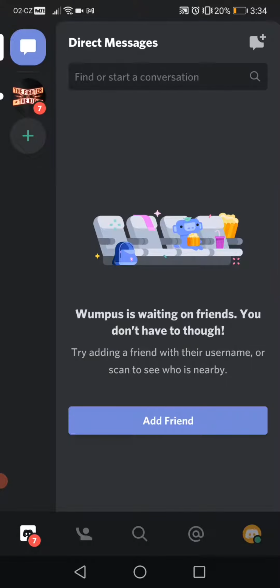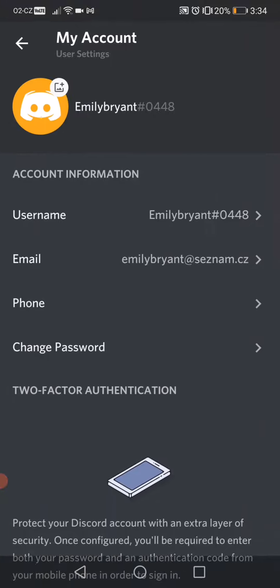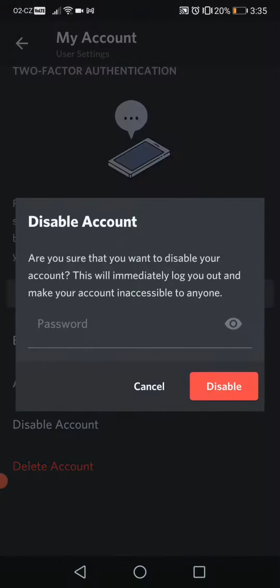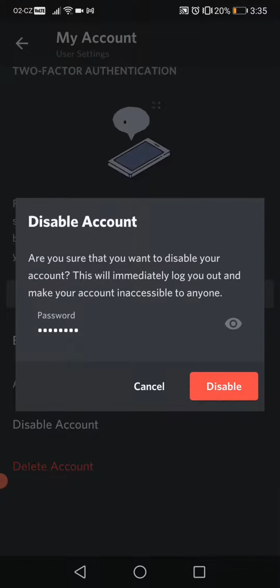So I'm going to show you how you can disable your account. Go to your profile. Now you need to choose my account. You need to scroll down to the bottom of the page and just choose disable account. Now you have to input your password and just tap on disable again and your account will be disabled.